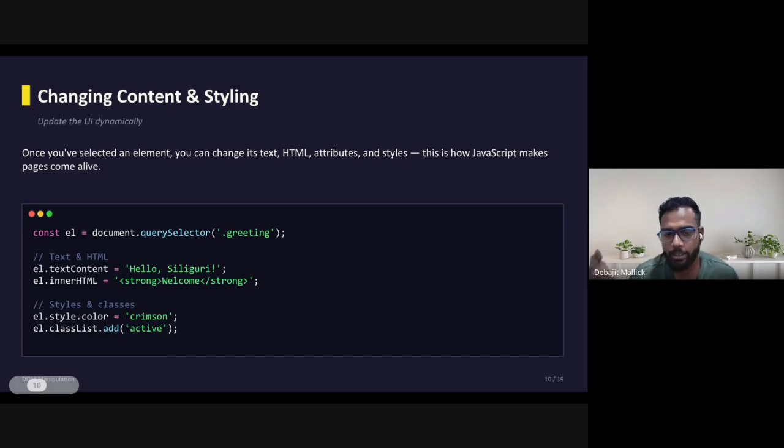Same way, let's say you want to update the HTML. Let's say inside a p tag, there is a strong tag. Strong means like what we have as the normal bold tag, right? So you have a strong tag and then you want to put a welcome text in the HTML element. You can directly insert that. Same way for styles also. Let's say you want to update a color, right? So you can update el.style.color and set it to crimson. Now, when you inspect that element, you see the color changes to crimson.